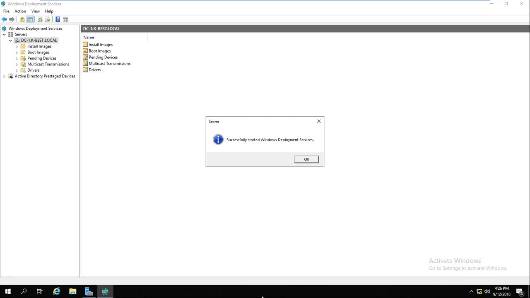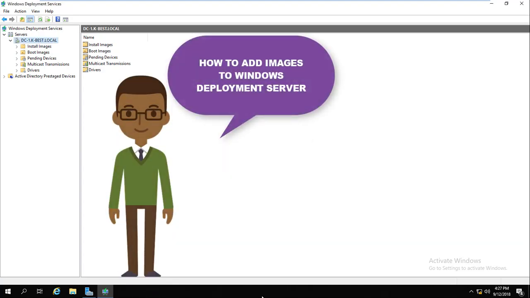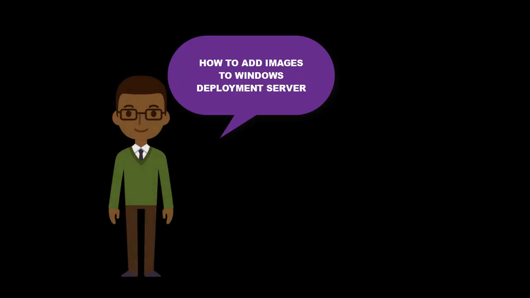Okay, now that the server has been started, the next video is going to be how to add images to Windows Deployment Services.